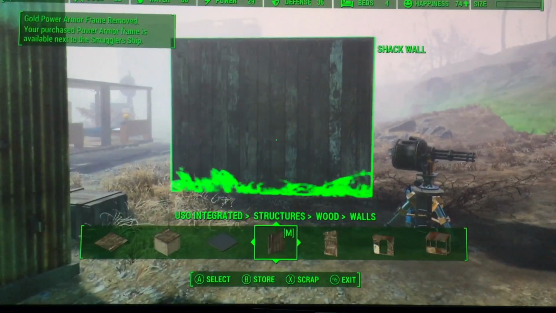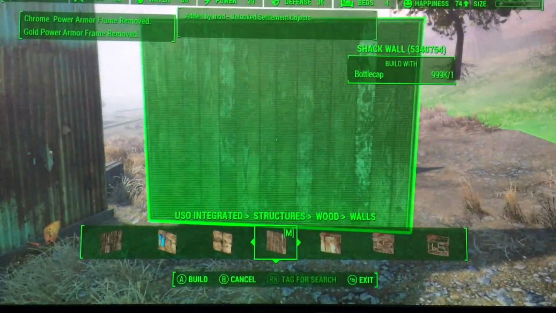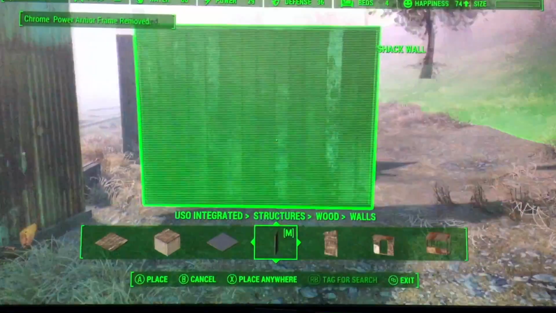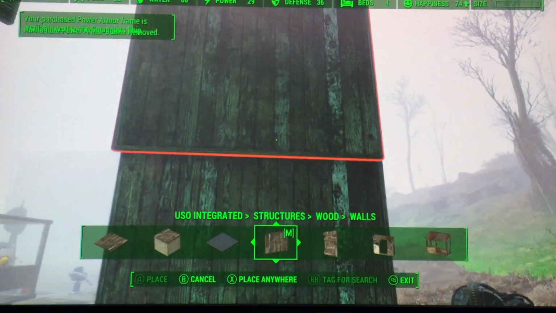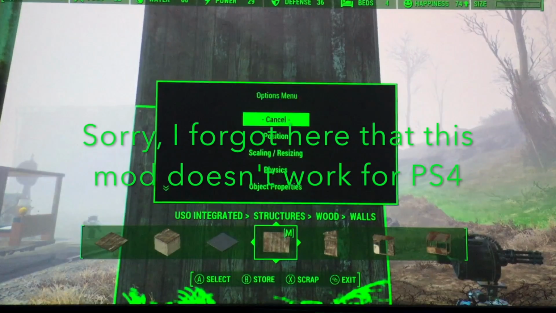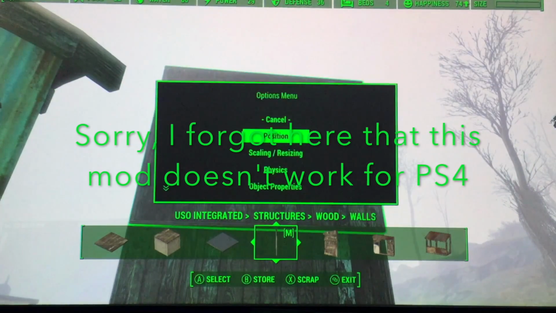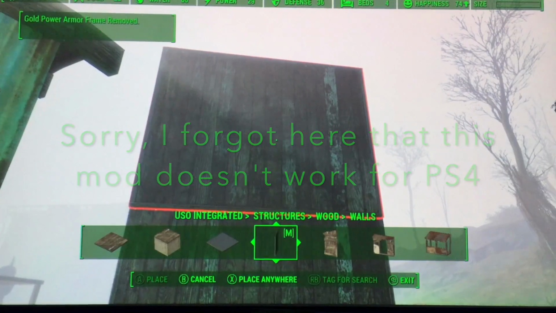But anyway, in case you didn't know, to move objects with Place Anywhere, if you're on Xbox One, you'll need to grab the object, press X, drag the object where you want to move it to, and then release the object. If you're on PS4, you will need to press X to grab the object, move it to the area you would like to move it to, press square to activate Place Anywhere, and release the object.